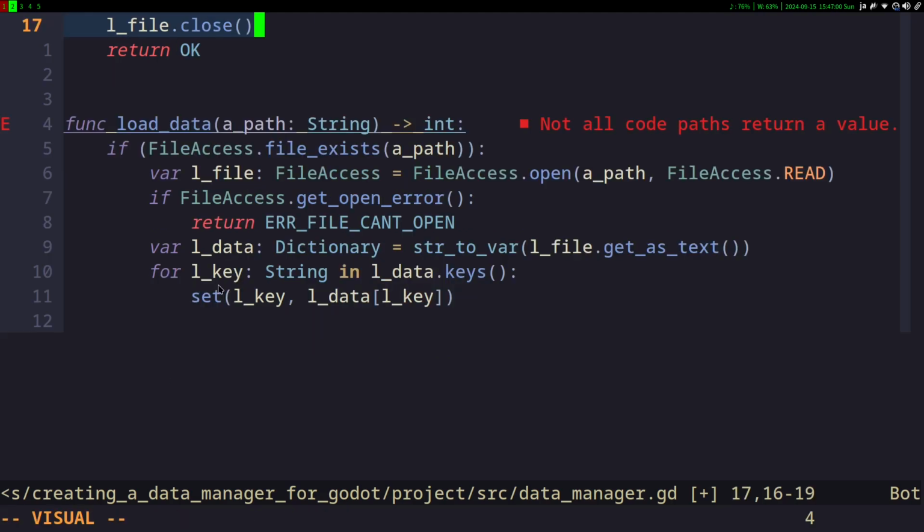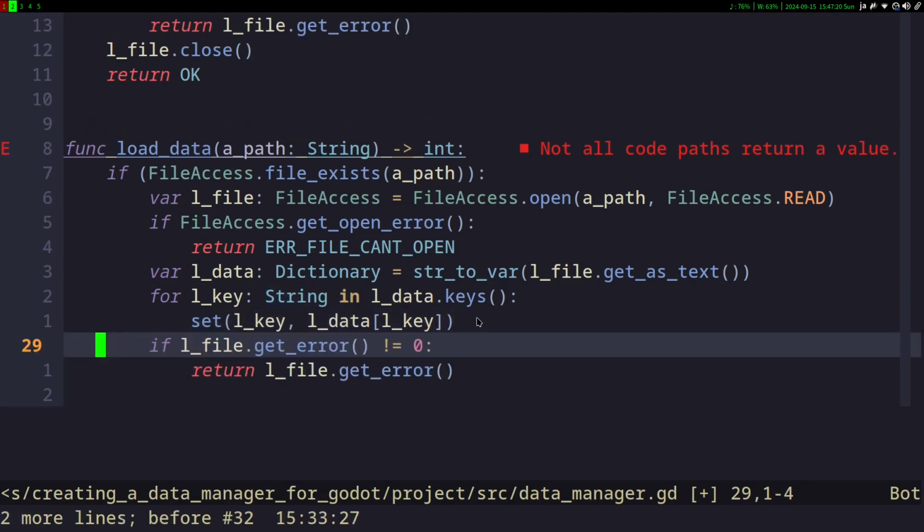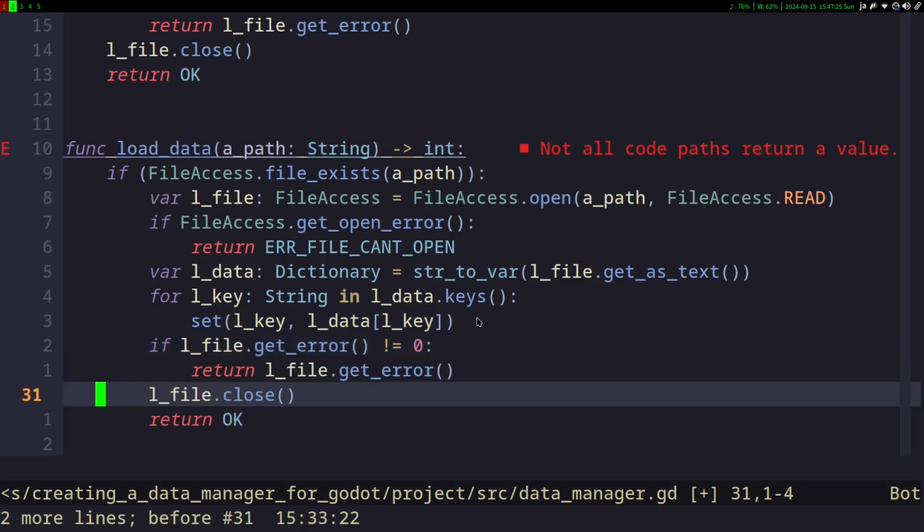Because this is a dictionary, we can create a for loop to go through all the keys of this dictionary. And instead of get, we use set to set the variable's value to the value of the data from the file. Then we quickly check for an error again. Then we close the file. Again, you don't really need to do this. I do this. And we return OK.